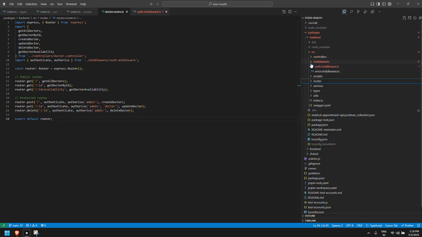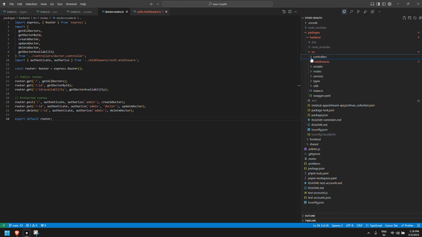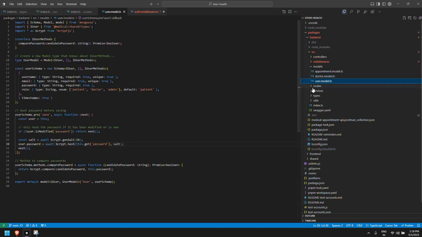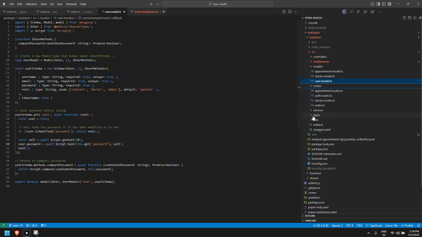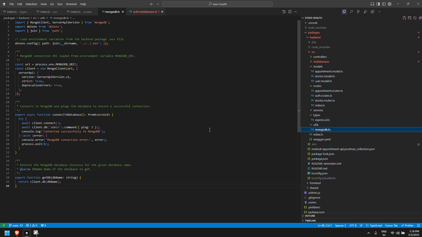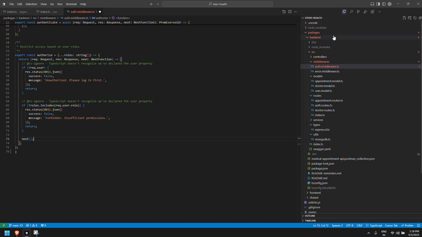The structure is clean. I have controllers here, middlewares here, and I have models and routes in specific folders. Along with that, I have added some additional types for fixing those TypeScript errors, and MongoDB utils for connecting with the MongoDB server. So that's about the backend.